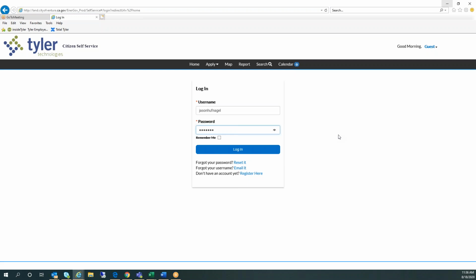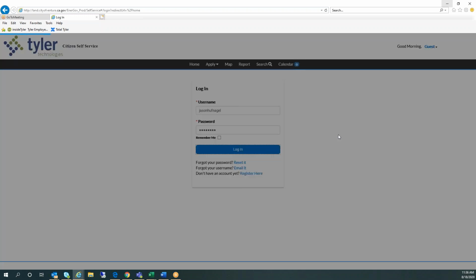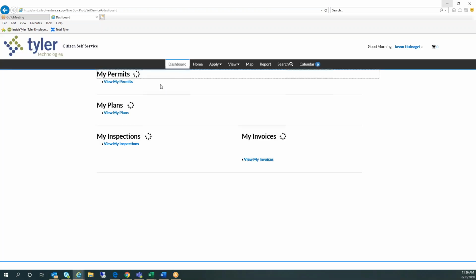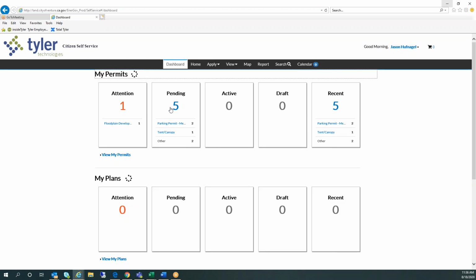Hopefully I get my name correct this time. Okay, so it says good morning. It says my name right here. I'm going to go to my dashboard. These are all the open permits and plans that I have. It immediately tells me I have a floodplain development plan that needs attention, but I'm going to apply for some brand new ones.